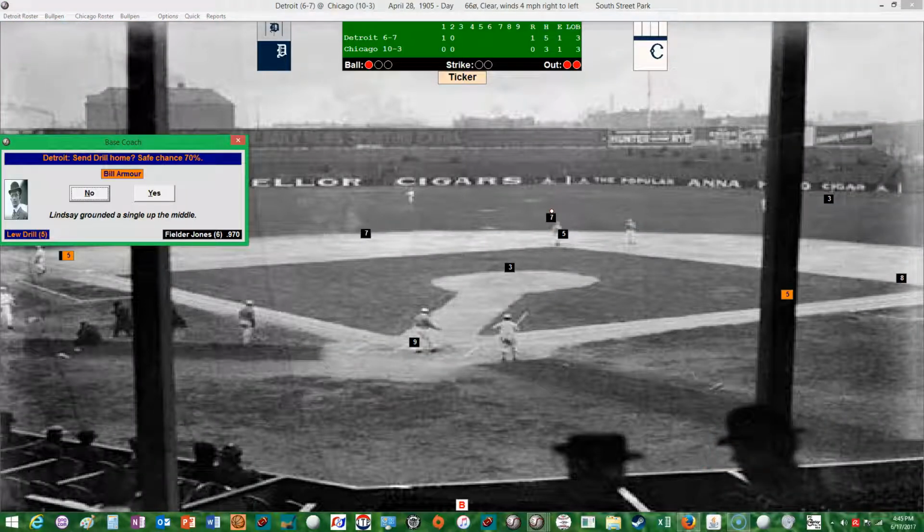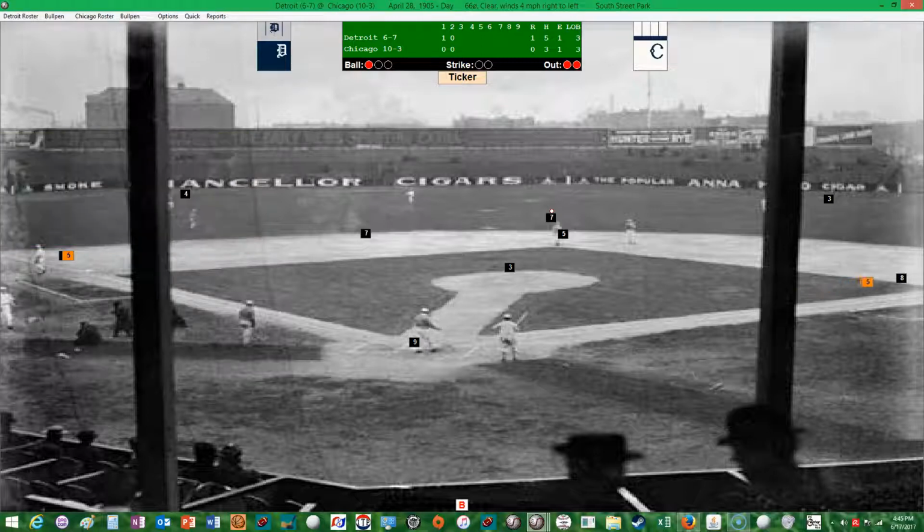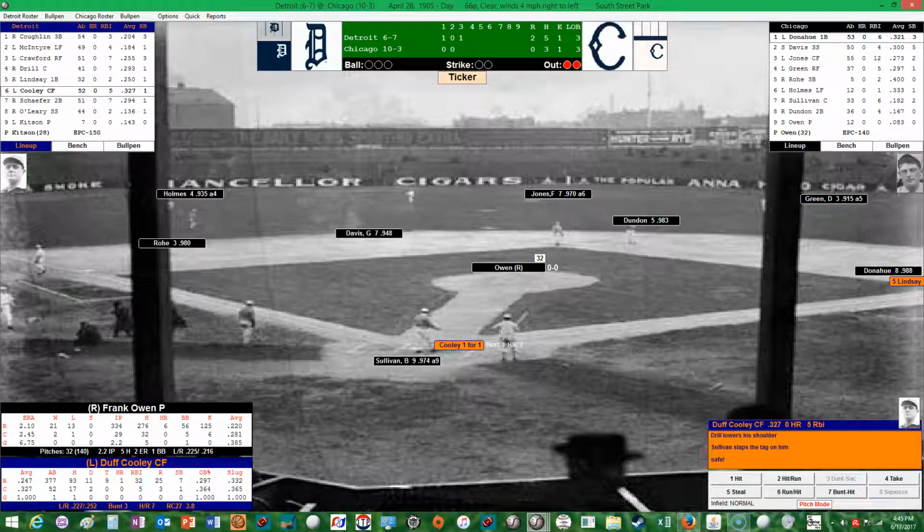Grounded to short. And let's see, I'm going to send him home. I think we're going to gamble and send him home here. 70% chance. Yes. And he's going to be safe. So Drill scores the second Tiger run. Sullivan slaps the tag on him, but it was too late, says the umpire. And it's a 2-0 lead for Detroit.